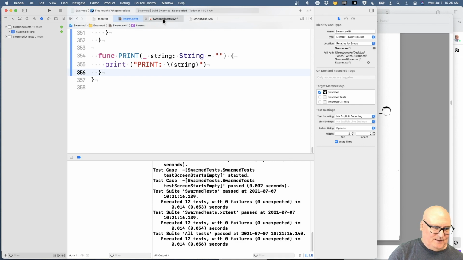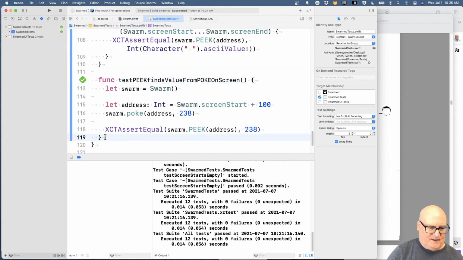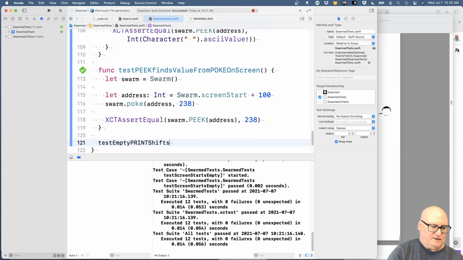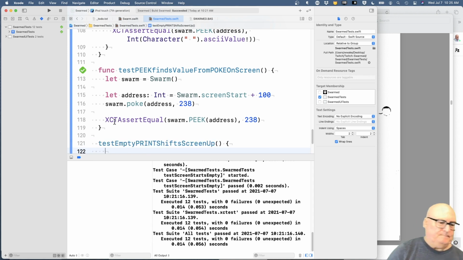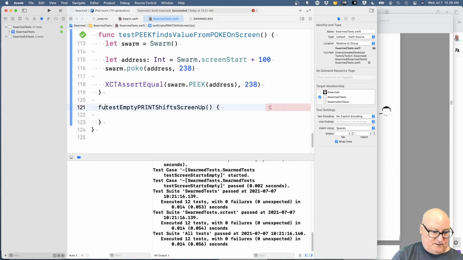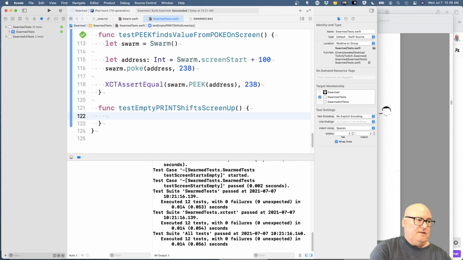Okay, so test empty print, shift screen up. How can we tell? Well, yes, I will put that word there. Okay. So what I think we're going to do, we're going to poke something.